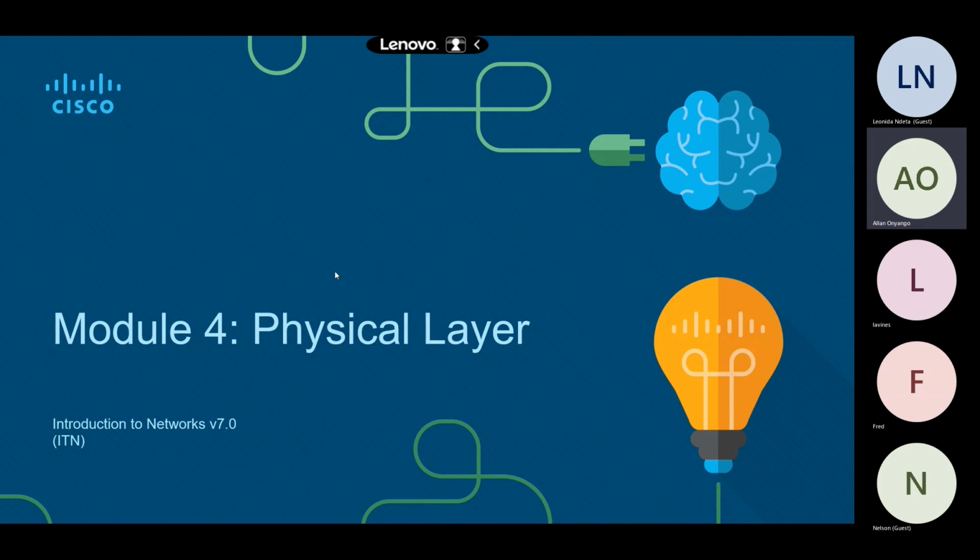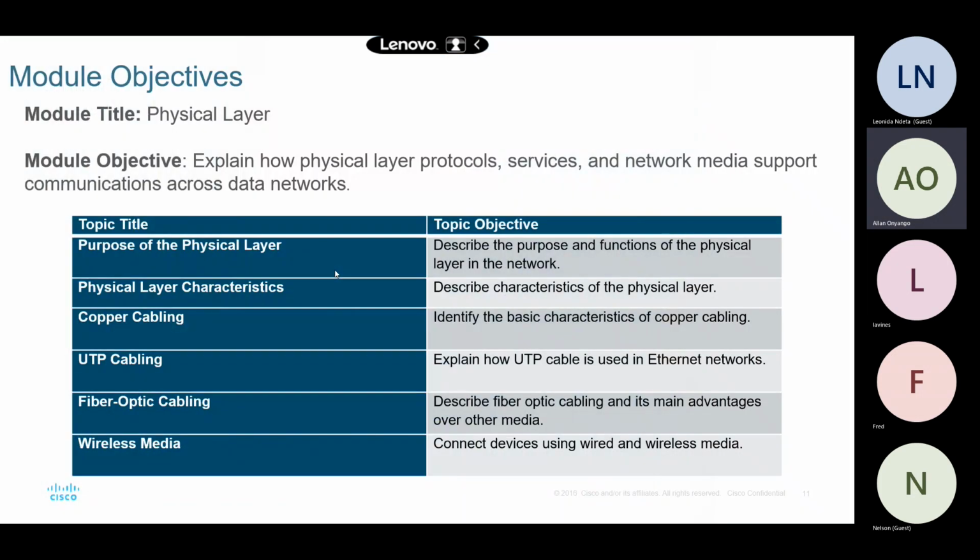So, talking about the physical layer, we are going to describe the purpose and function of the physical layer. And our major objective is to explain how physical layer protocols, services, and the network media support communications across the networks. It's important to recognize that this is a very, very important component of the network, and that's why we have dedicated a whole chapter to talk about it.